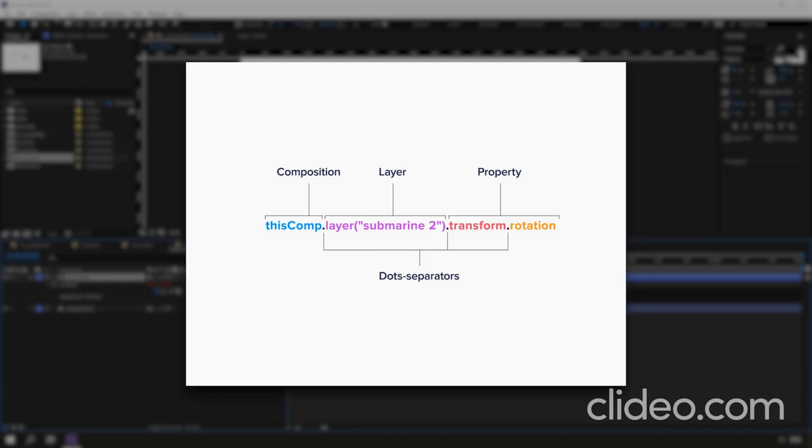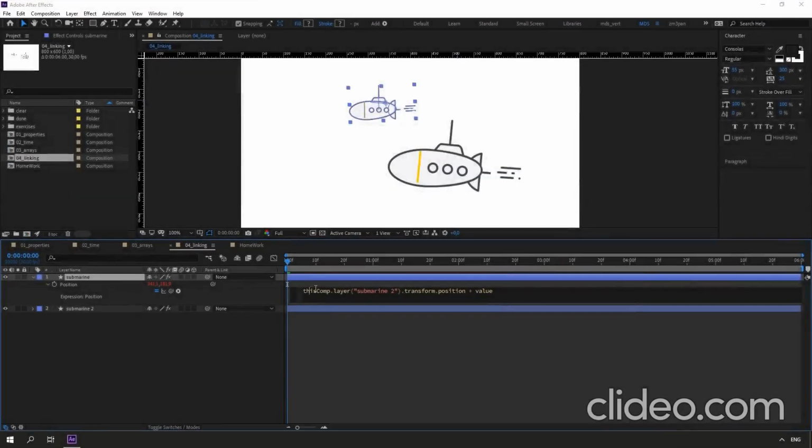All these nesting levels are separated by periods, and the whole expression represents the address of the position property. To understand what we get from the periods, let's look at this address from a different angle. Look at our expression in more detail. It starts with this comp. This comp is the variable that contains the current open composition's object.